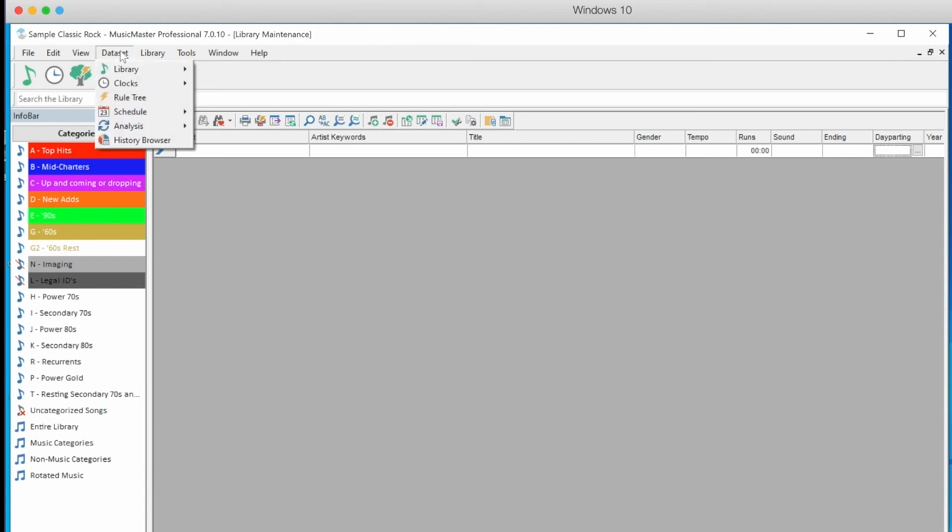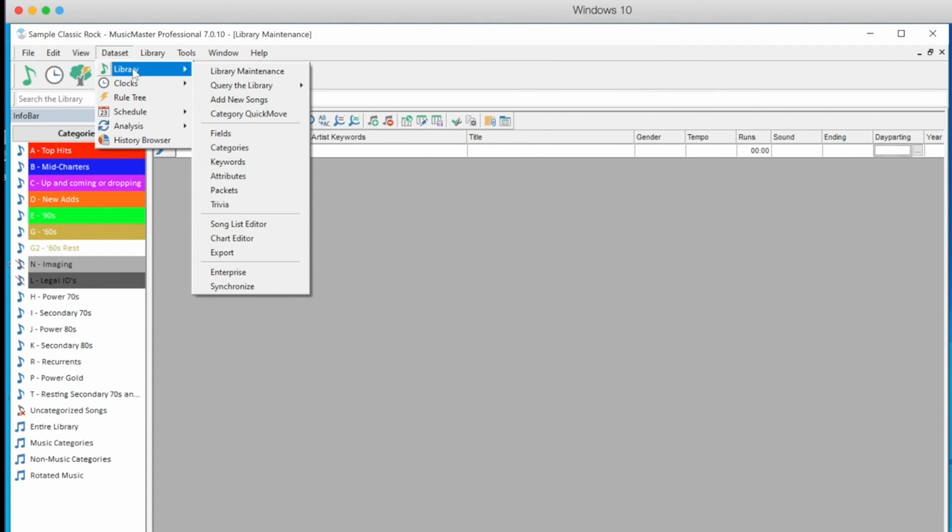Lastly, what's also in the library at the end are the song list editor, chart editor, export, enterprise, and synchronize. I'm not going to go into them here. I may not even go into those at all, really. They're more like maintenance-type stuff that your music director is probably going to be doing more than you, unless you're on your own, and then you would probably need to learn this. That wouldn't be for this course.